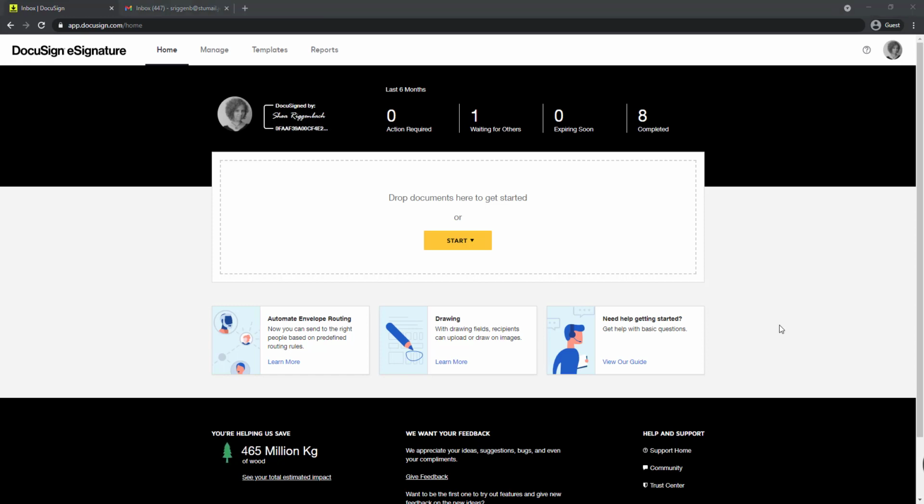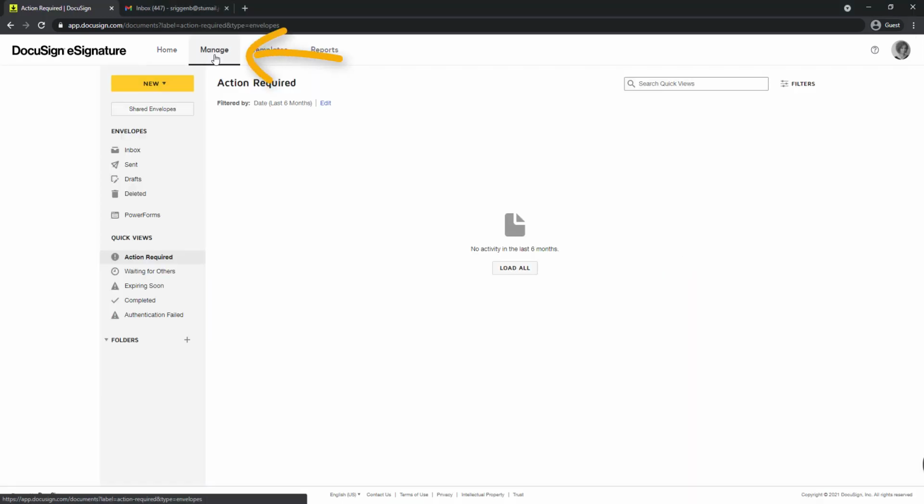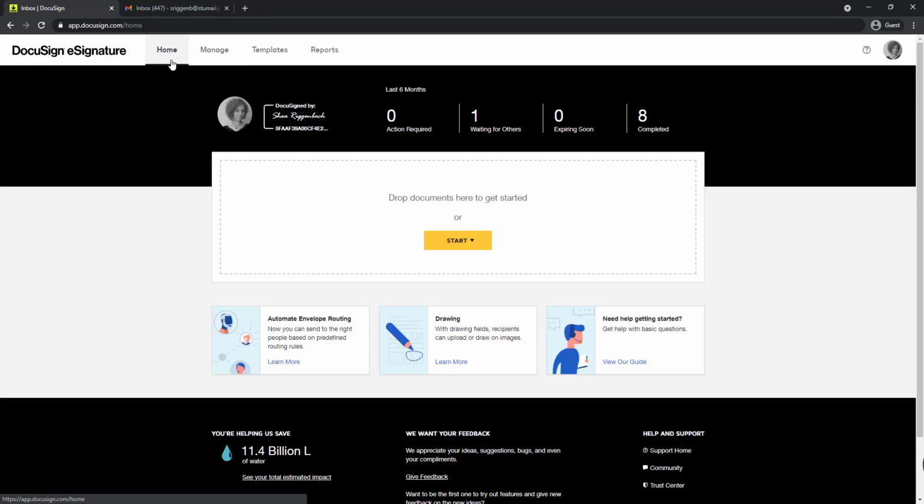To begin an envelope, we will upload a document. You can do this one of two ways. Drag and drop into this box you see here, or select the Manage tab at the top here, and then select New in the top left corner. Today we'll use the drag and drop function.